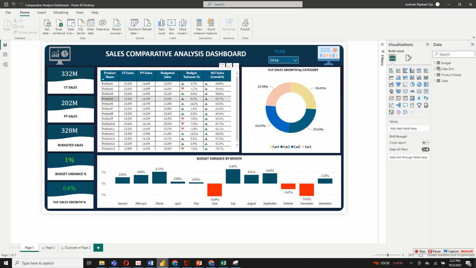And also for the KPI metrics, I have a CY sale. I use cards to display the CY sale, that is the current year sale, the previous year sale, the budgeted sale, and also budget variance, which is the variance between the current year sales and the budgeted sale, and also year on year sale growth.